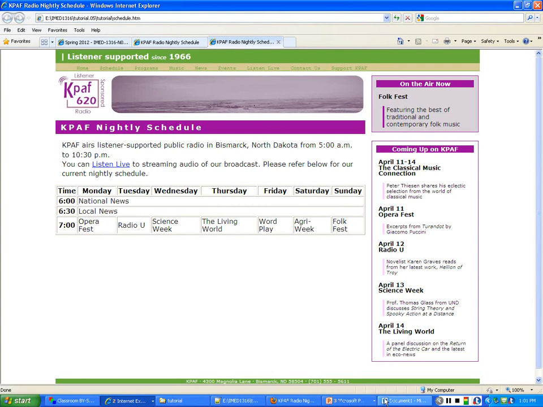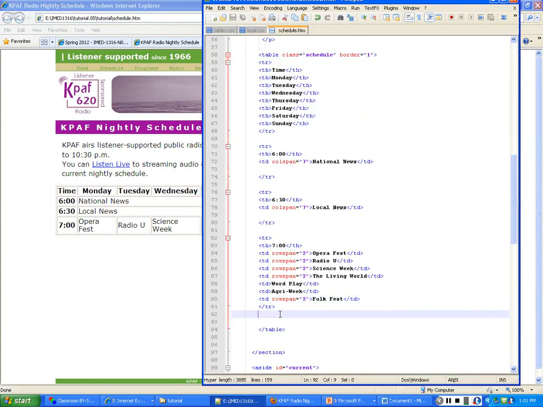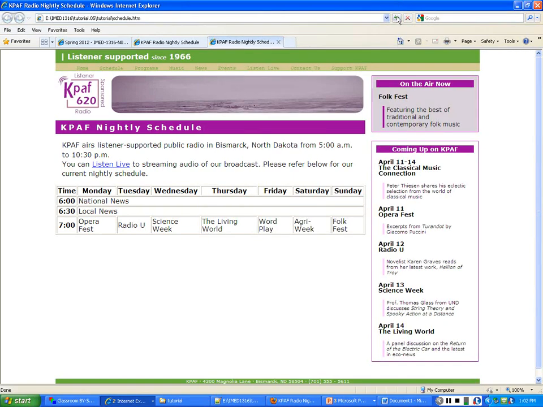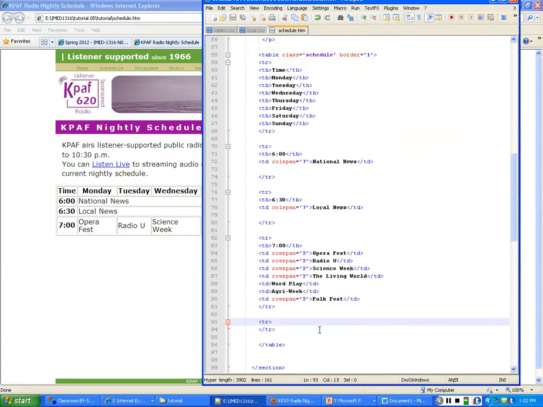So we come back to it, and let's make another row. Now what would happen if we stopped right there and said save? Let's see. Nothing yet. So we've got to define this row a little better. And so we're going to say in this row that it's going to have a table heading, 7:30. And then we're going to need 7 cells. Well, we've already got 1, 2, 3, 4, 5 of them up there. So all we need are 2 more.